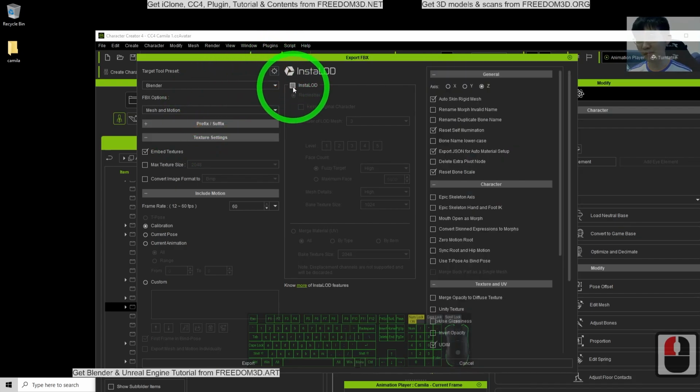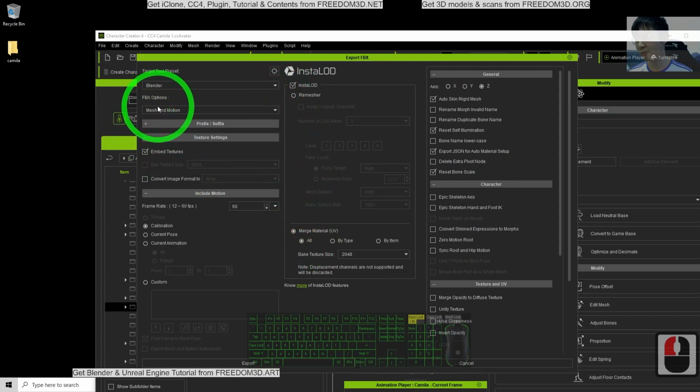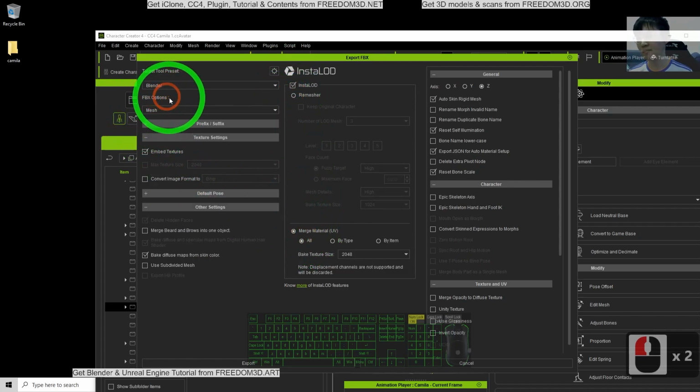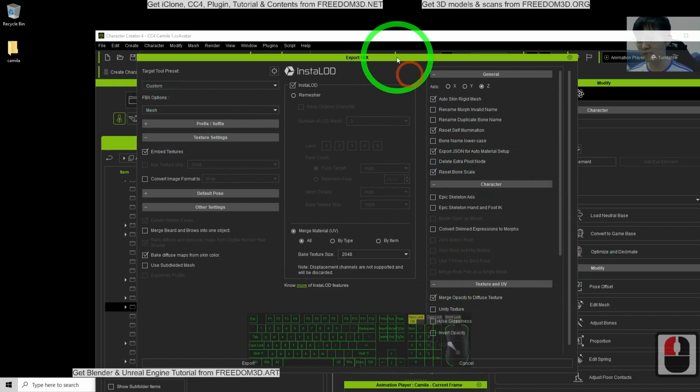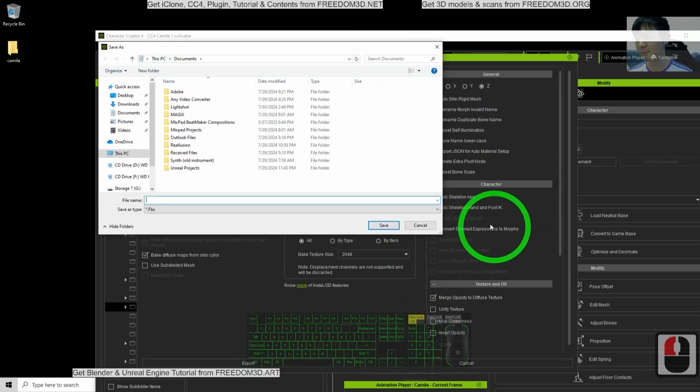Insert LOD, activate it, merge material, merge mesh, and make sure merge opacity to diffuse texture. Then click export, click OK.